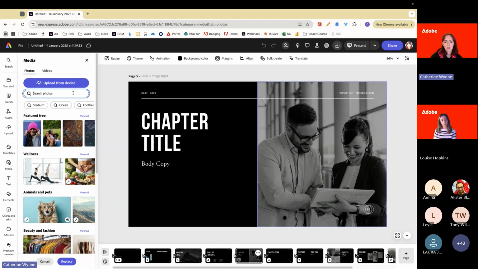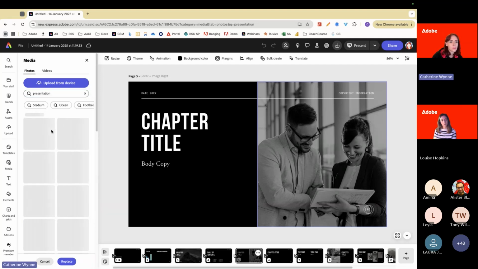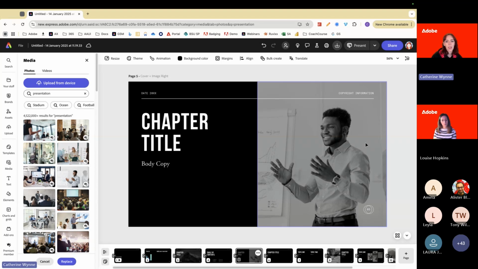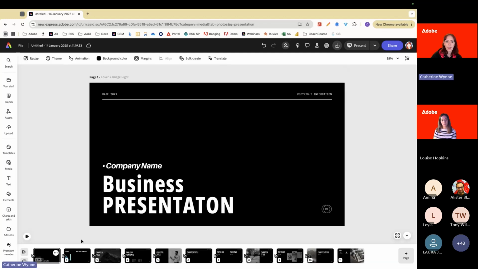So let's go to presentation. I quite like that one there. So you see I've clicked on that one and it's replaced it. I haven't got to mess around with any of the sizing. It's automatically kept the grayscale effect as well, which is really handy. So I'm going to go ahead and keep that. And that is my presentation.